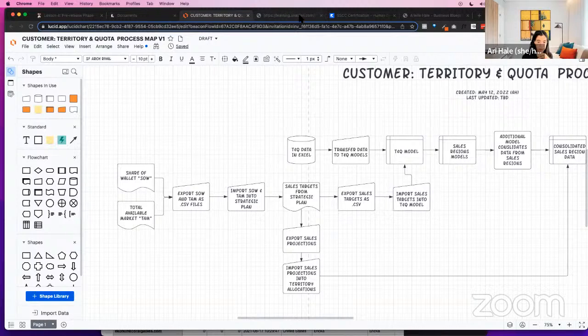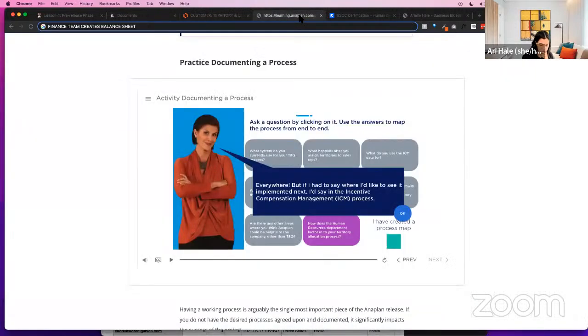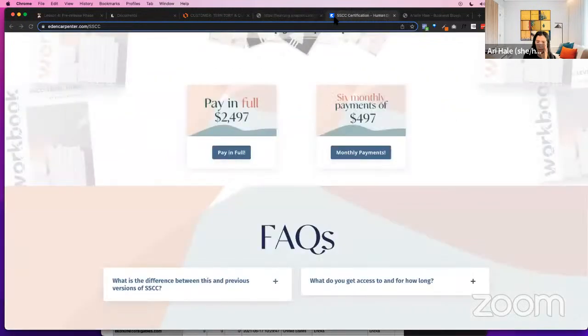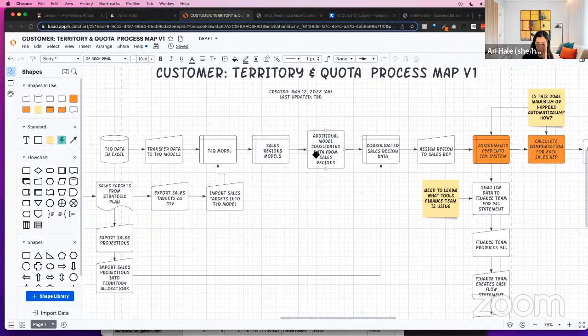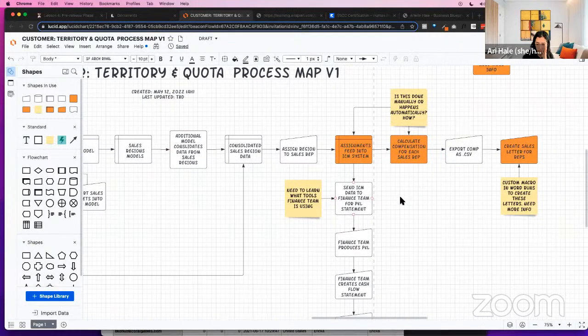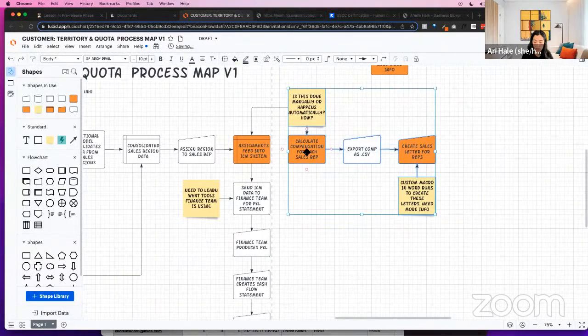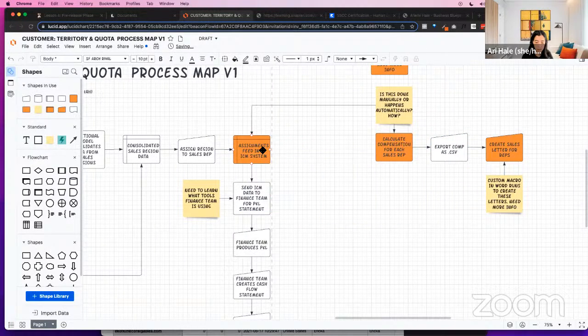Okay, so we'll just make a note of that actually. I feel like incentive compensation model. Didn't we have that somewhere though? This is wrong. So there should, that's a process, and this should actually be the ICM. That's what's missing. Okay.